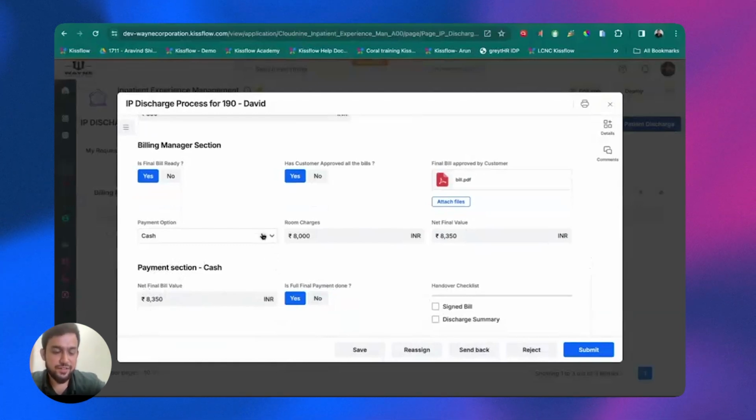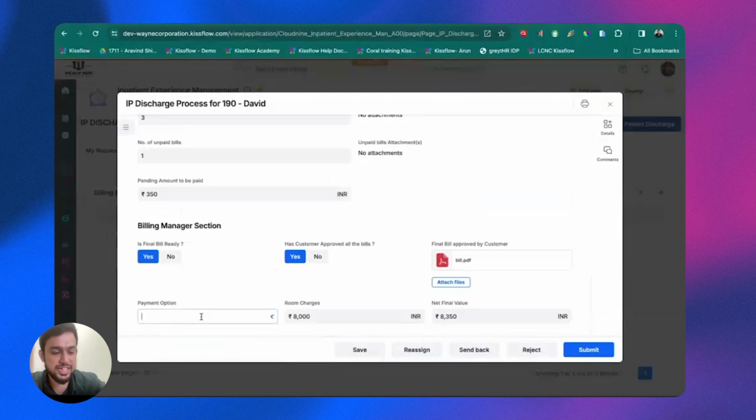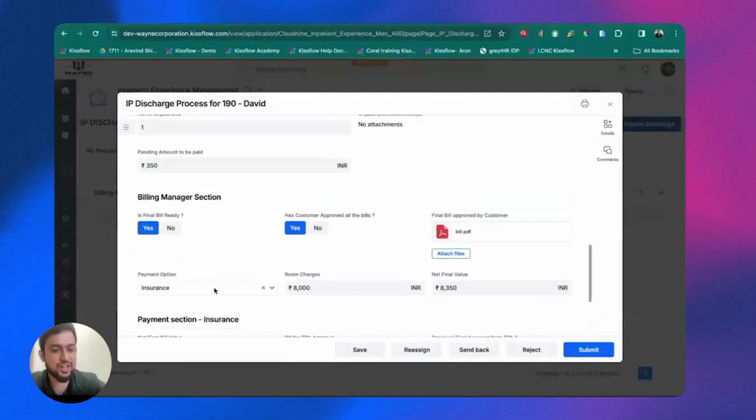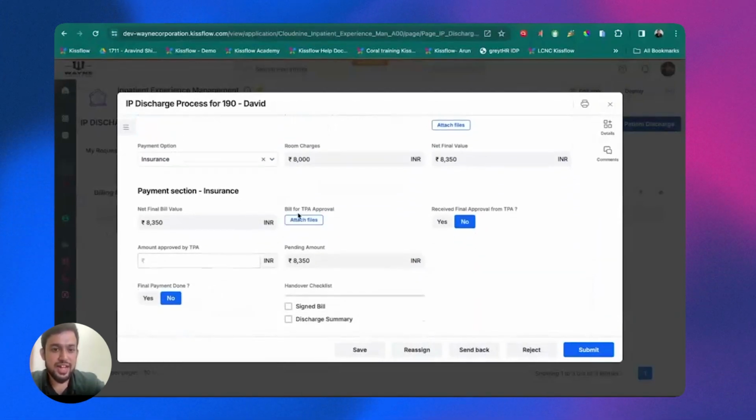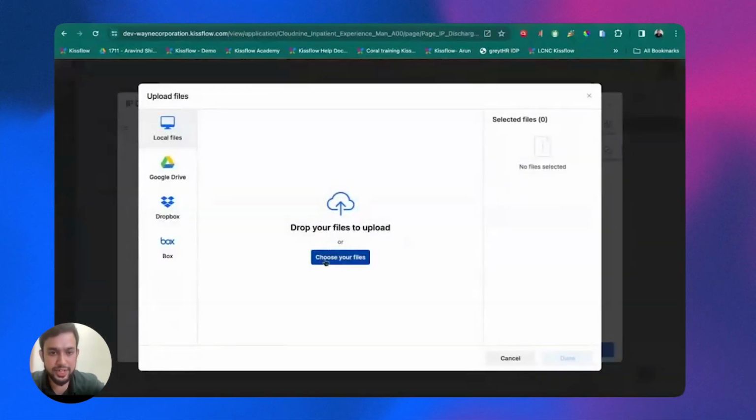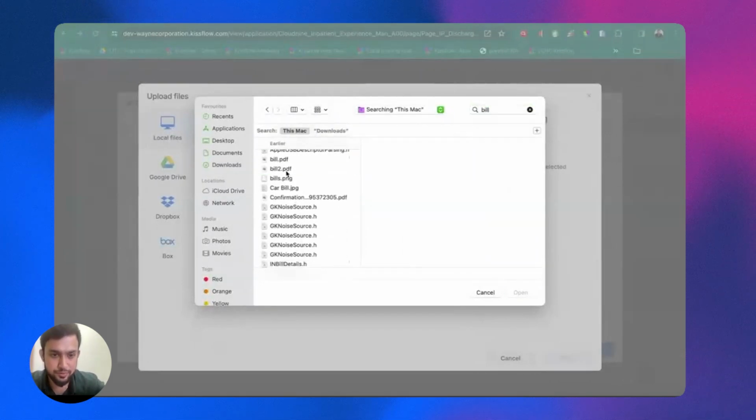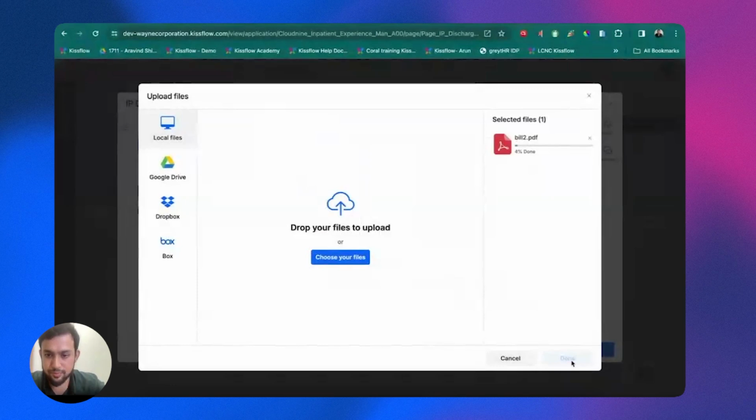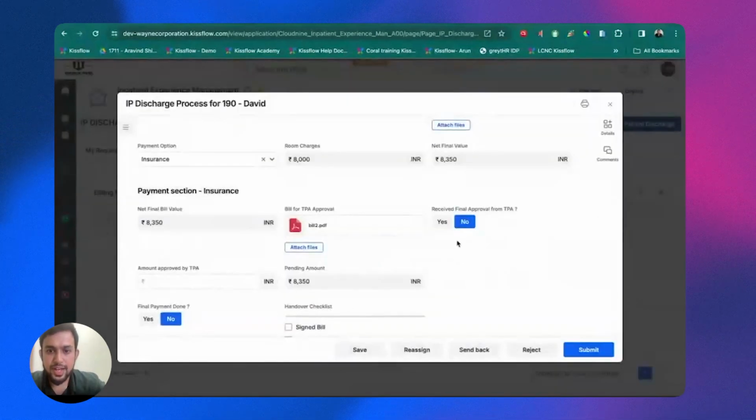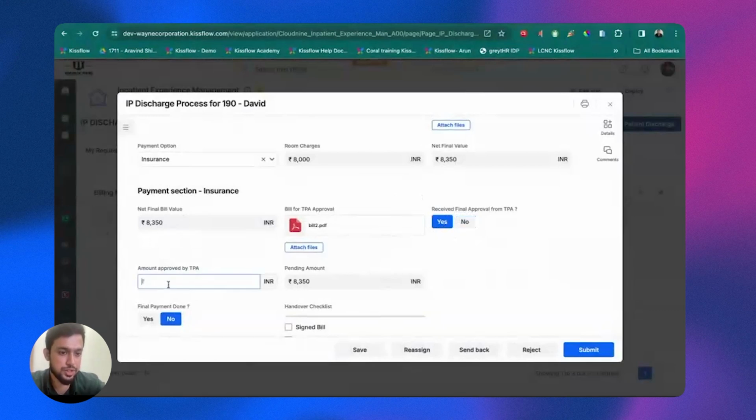If we choose the payment option as insurance, a different section opens up where we'll have to upload the bill for the third party approval. So I'm going to quickly upload the bill again here for the third party to approve it. Once that's done, we'll be awaiting the approval from the TPA. Let's assume that we got the approval from the TPA. And what is the amount that has been approved by TPA out of the overall amount? Let's say that is 7,000.